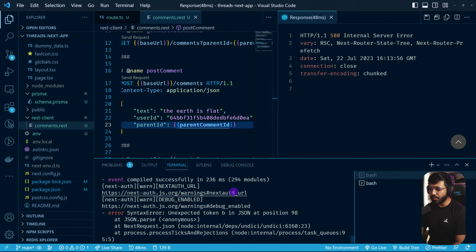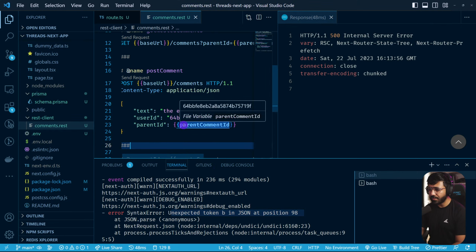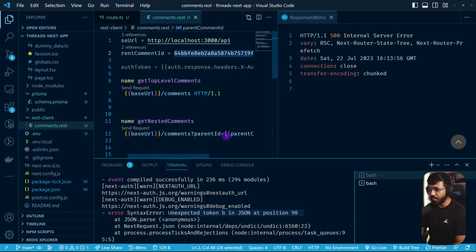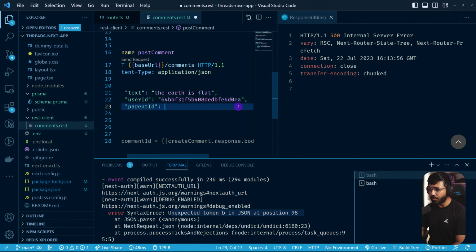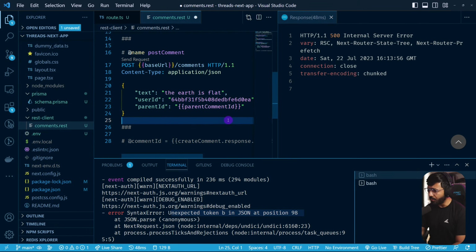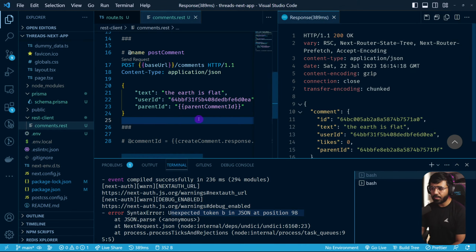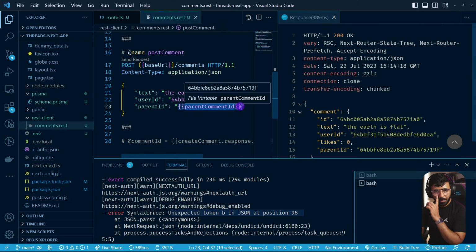500 internal error. So here it says unexpected token B in JSON position 98. So it looks like it doesn't fix this. So we would have to use the parent ID right here. Or maybe I need to do it inside quotations. Maybe that's why. I don't know. Can we try this? Yeah, there we go. So parent ID comment here.